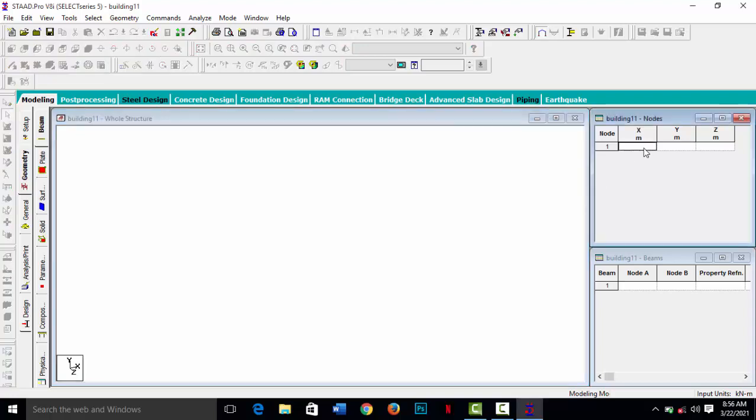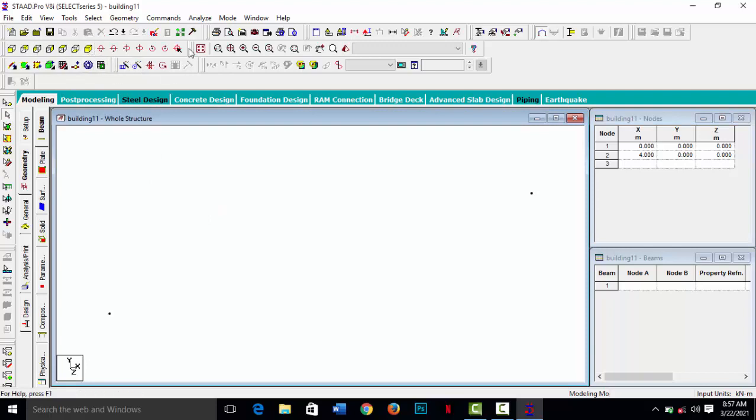So right away, my coordinates at the initial position is 0, 0, 0. I'm going to go to my x direction, 4 meters. And then I can come to my main toolbar, and I can change my coordinate system from XYZ to XY.